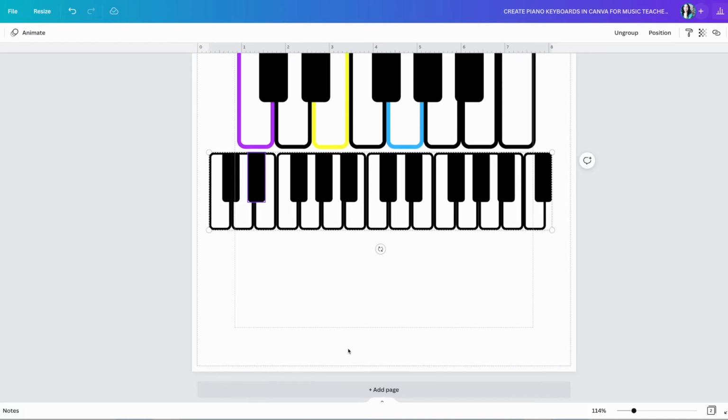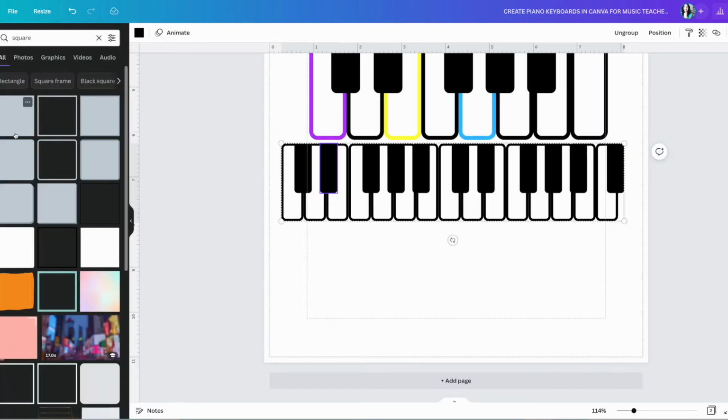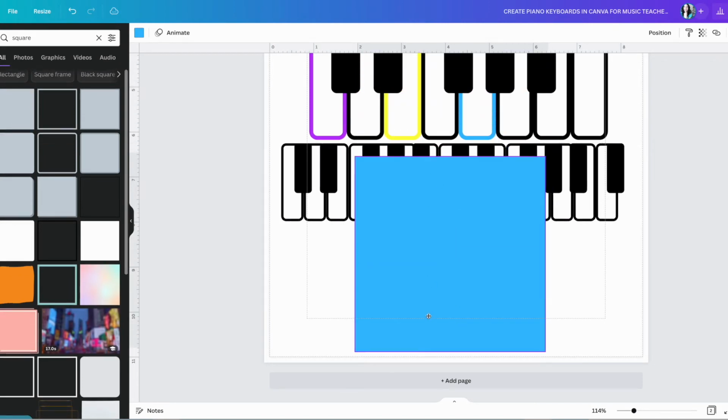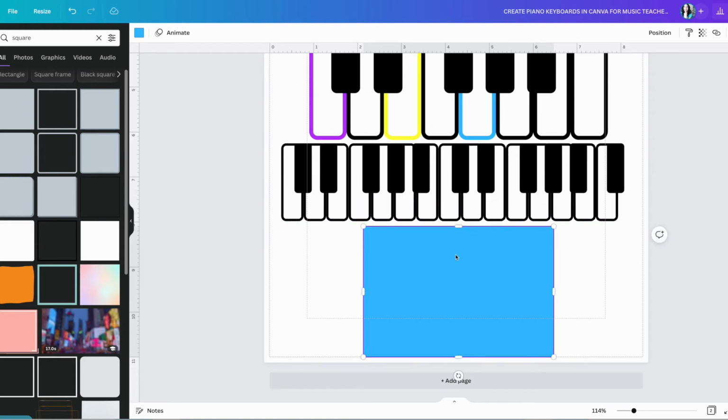So the first thing that we want to do is go back to our elements, and this time we're going to start with the bass. Now, what do I mean by bass? This means not the actual keys. We're going to click on a regular square, and let's just get that down in terms of size. And we're going to stretch this out like that.